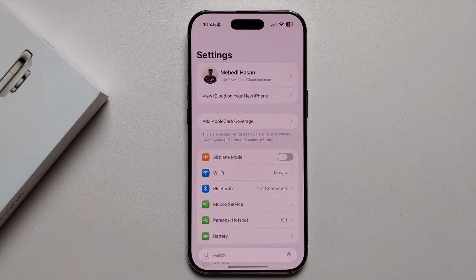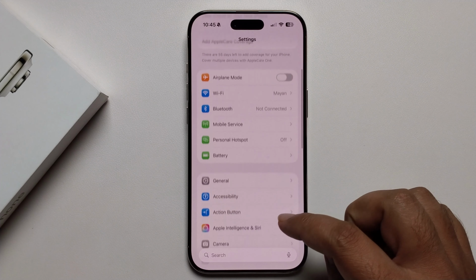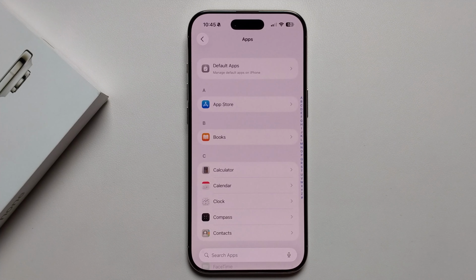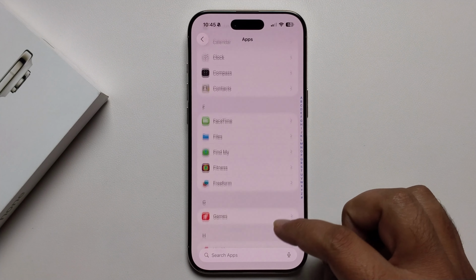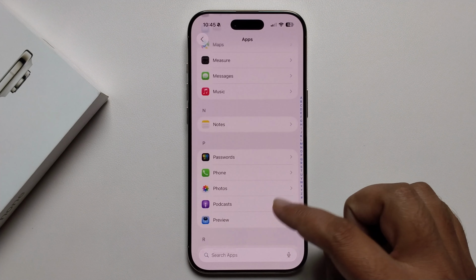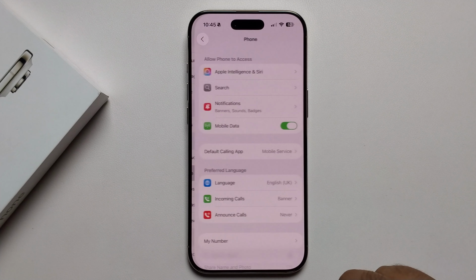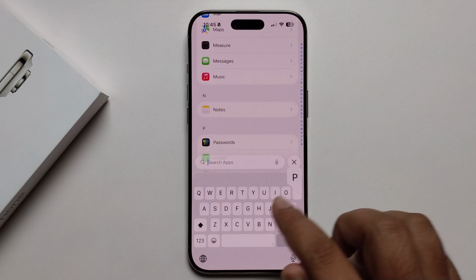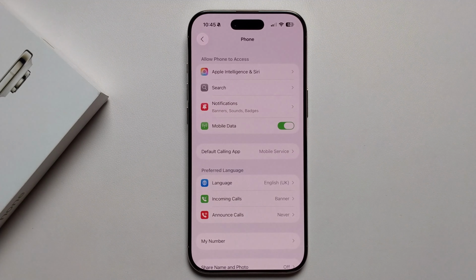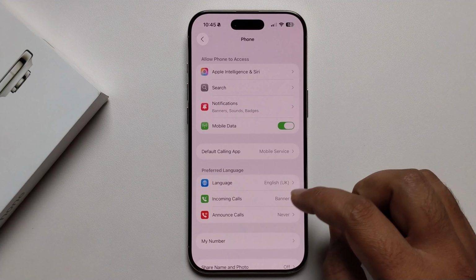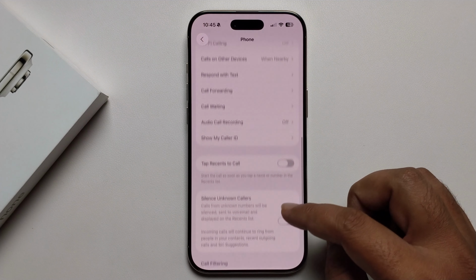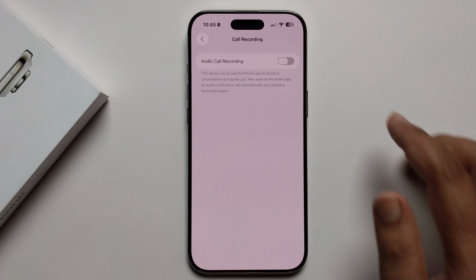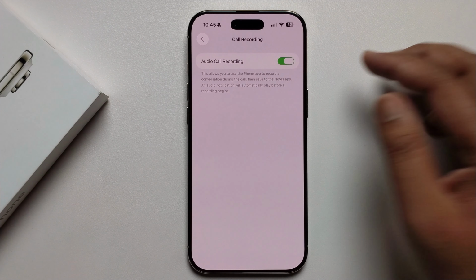Open your settings, scroll down, click on Apps, scroll down, and you will find your Phone app here. Or go to the search option and search for Phone app. Open this, scroll down, then you get the auto call recording option. Make sure to turn on your auto call recording.